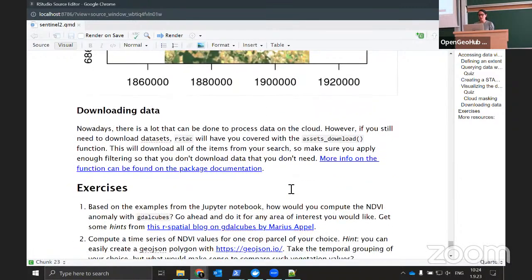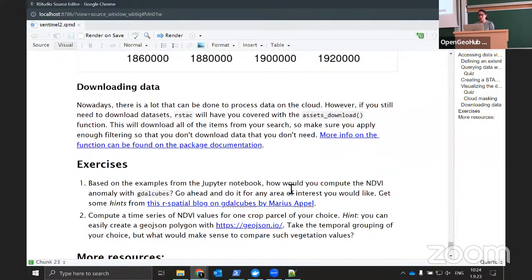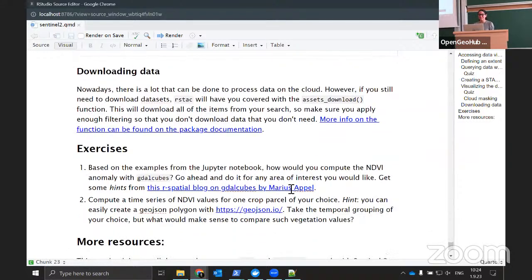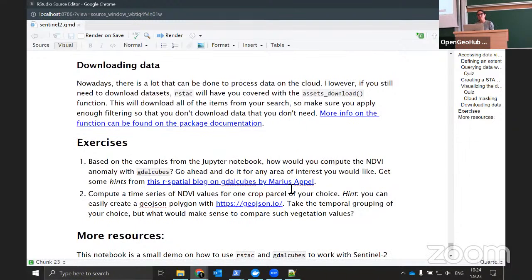So I have added some exercises for you. You don't need to do them now, you're probably tired. But if you want to play a little bit: how to do this computation of the NDVIs and the anomaly that I showed in Python, how could you do this with GDAL cubes? Marius has this RSpatial blog where he's looking a little bit into this, so you can follow along there and take a look at how you would do that.